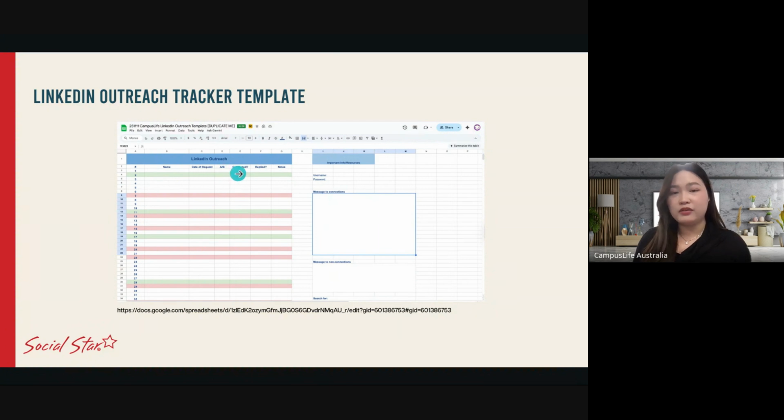If they connected back, you can put a tick in the tick box. And if there are any replies, you can tick that as well. And then if there are any outstanding notes that you need to pass on to your client, you can fill in this column. After you finalize the message to the person, you can paste it here as well. It's just easier to access.